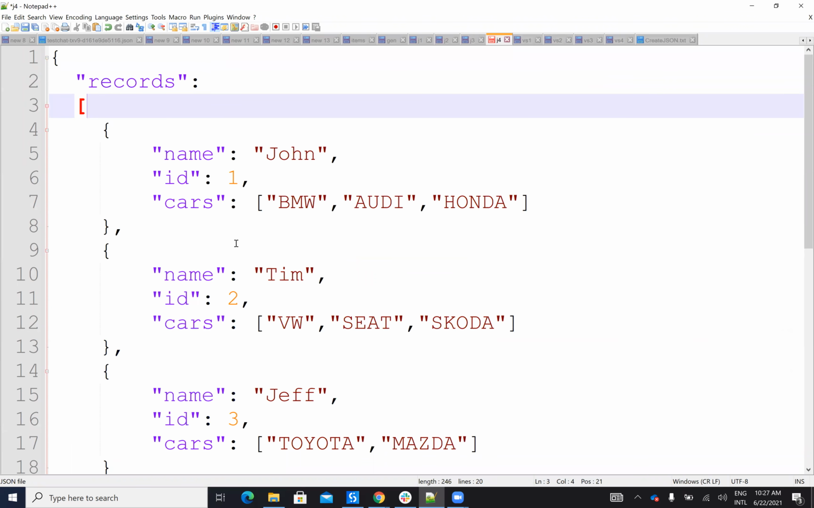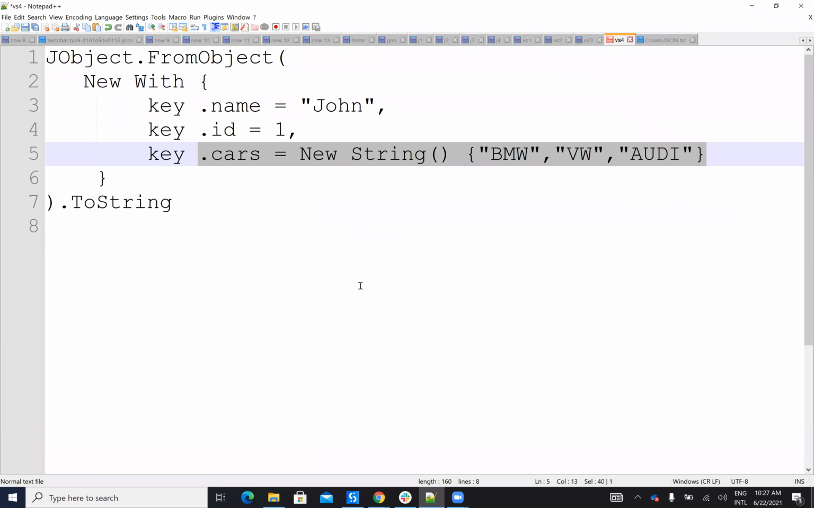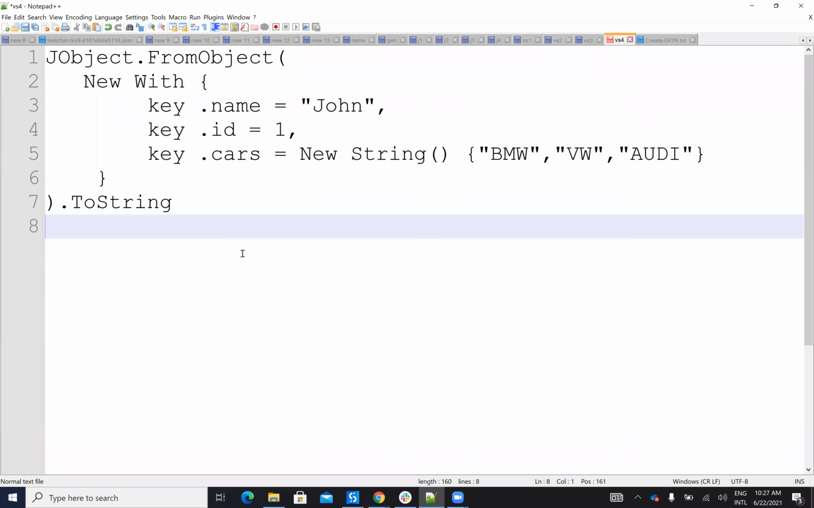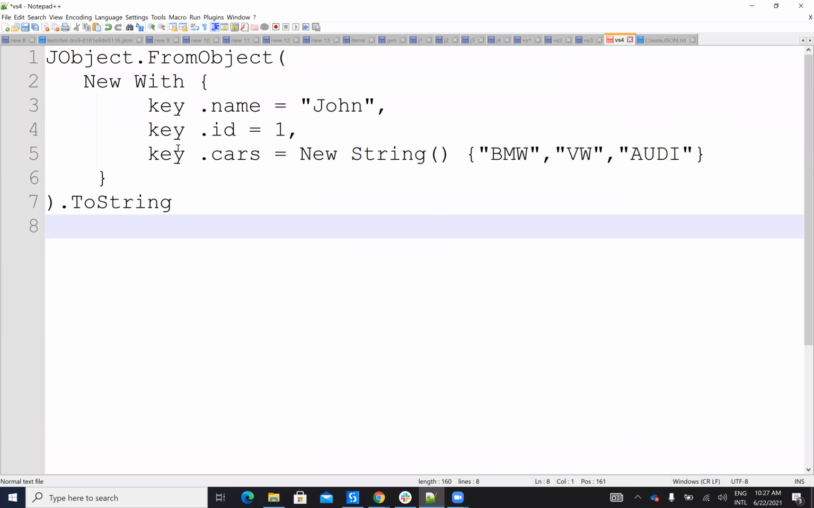So the last example is this one. It's the same with the records and so on, but inside of the records, we have here cars, which can be multiple values. So let's see how we handle this stuff. So the main logic is the same as on example 3. So here, when we create the object, the creation of the array is the same, yeah. But when you create the object, you will put here key, cars, new string. So you create new string, and you put the values of the string. Okay.